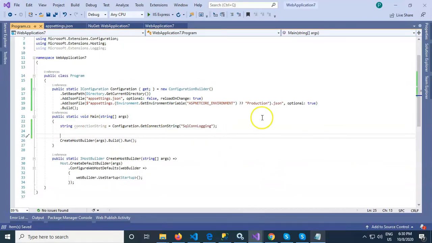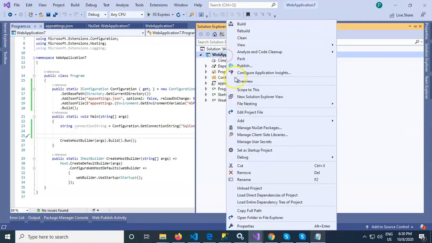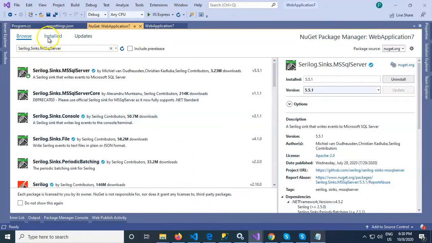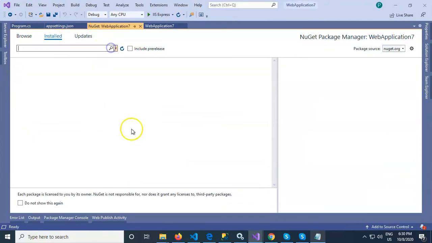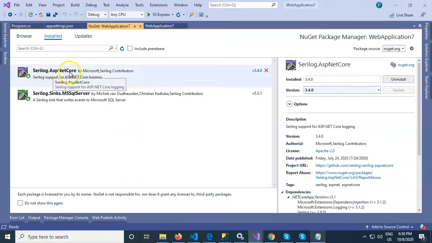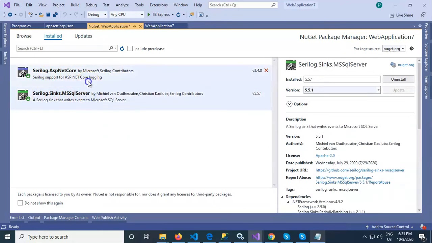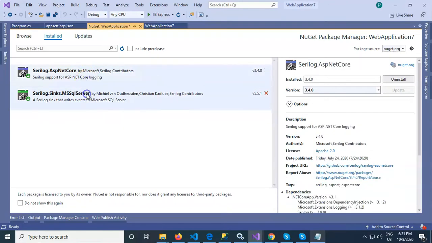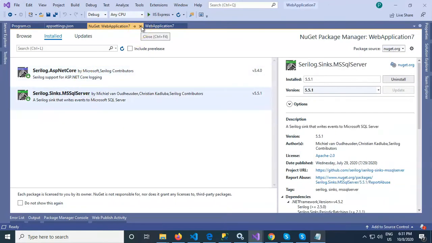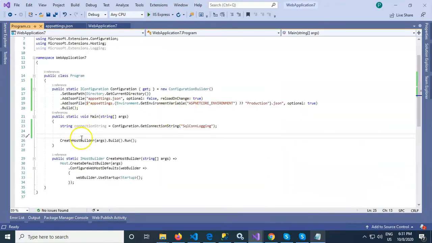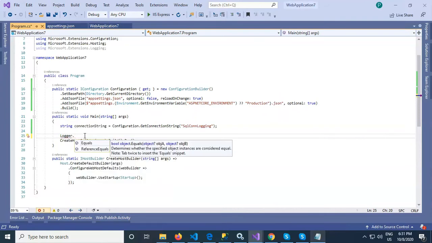So before registering we need to install two packages for the Serilog. So I have installed two Serilog packages, Serilog.AspNetCore and Serilog.Sinks.MSSqlServer. So you need to install these two packages into the Web API project. After that on the program.cs, you need to register or do the setting for our logger.